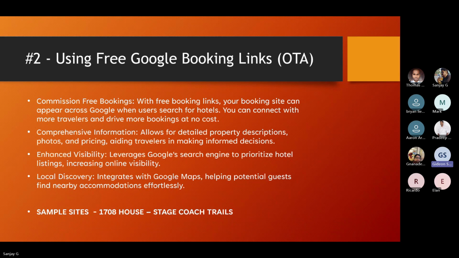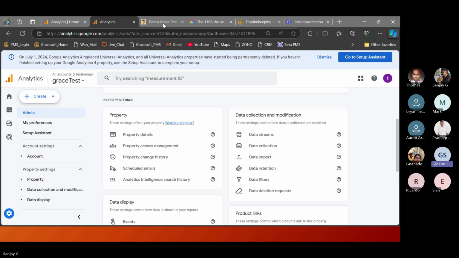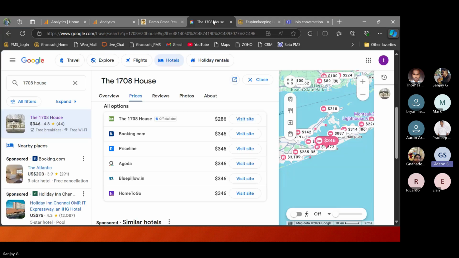Google at this point. Maybe we can just quickly, Sanjay, can you turn over and show 1708 House? Can we look at that property, and I'll show you how it works, pretty simple, easy. Let's say you're going to 1708 House and you're doing a search right there. I just did a search. On the left hand side, it shows you a bunch of properties, but also it shows that 1708 House official site.